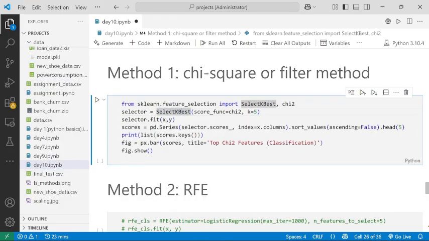So the SelectKBest technique is a technique that selects your number of K, that is the number of features, the ones it sees as the best features for you to use in your model development. So you always pass it a score function called chi2. That is why it is called the chi-square method.